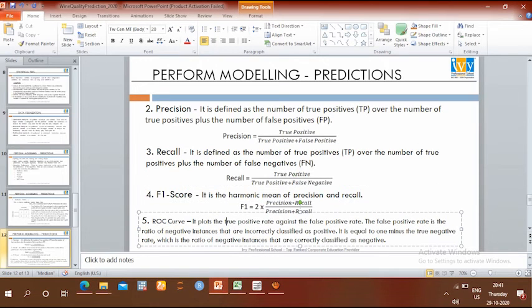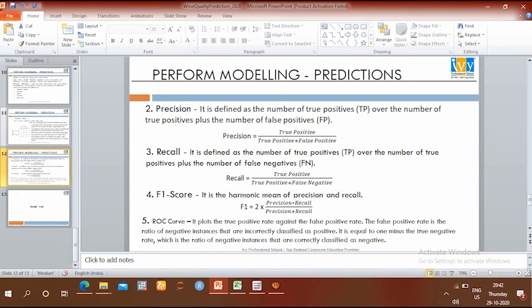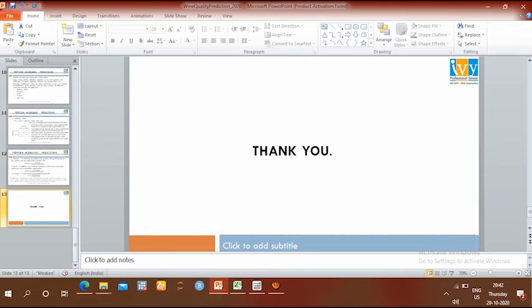And another metric of measuring your model performance is the F1 score, which is basically the harmonic mean of the precision and recall. The last thing is the ROC curve, which basically plots the true positive rate against the false positive rate. So these are the model performance metrics which tell you how good your model or how good your fit is. So this is the last point, and thank you.